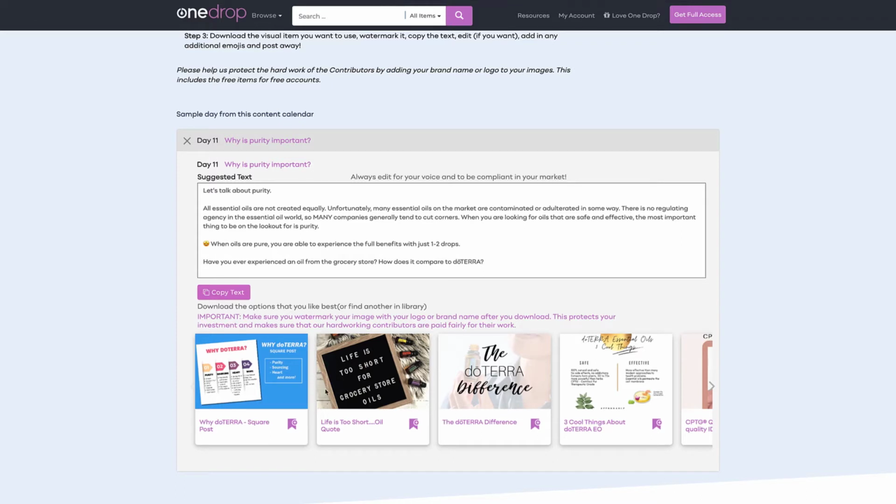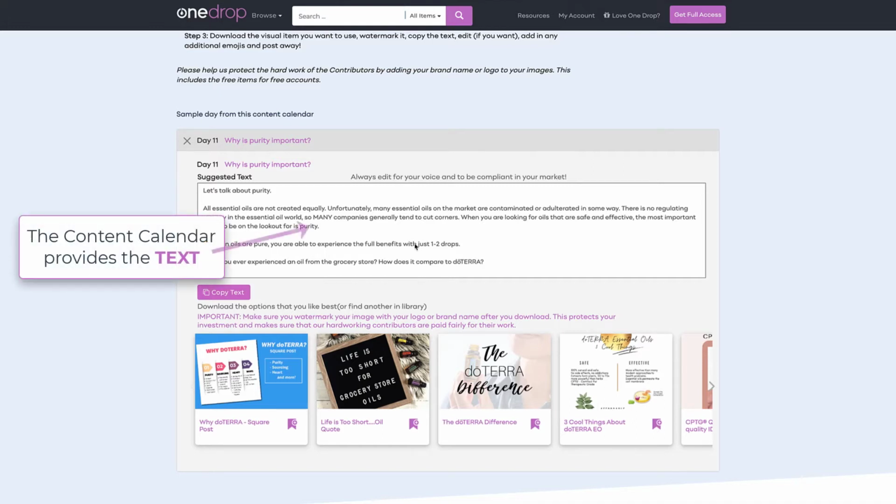So I want to give you guys a navigation behind the scenes of what these look like and how you can utilize them. Down here, it'll give you a sneak peek of a single day of what a content calendar looks like. The content calendar itself is the copy, this part right here that is already written and done for you. You can copy the text. You can always tweak it to fit your voice, but it gives you that base foundation that gets you about 95% there. And then you can add in your own personal touches.